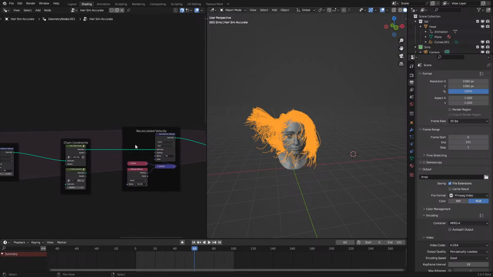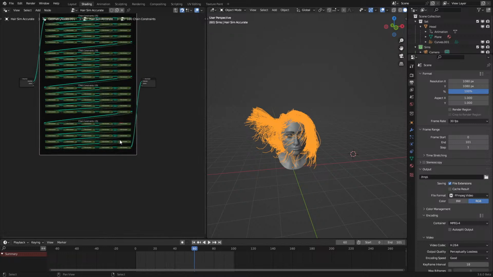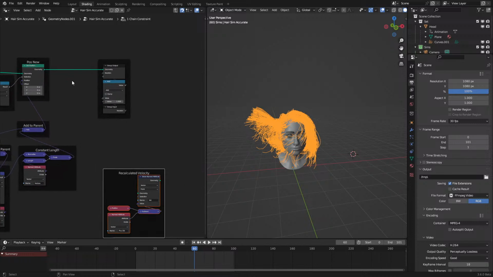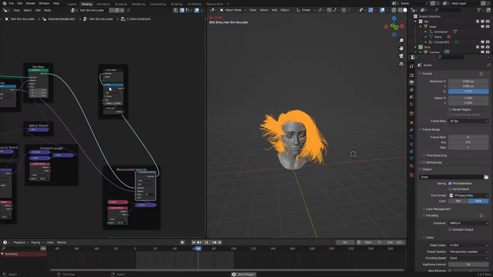Because I should be doing the recalculated velocity for every... Actually, wait, I could do that. I should be doing the recalculated velocity for every single point in the chain. Except only on the value that matters. That keeps it from being super laggy.